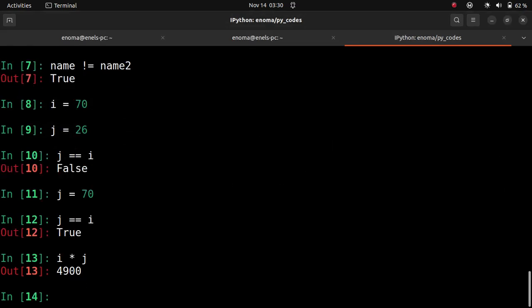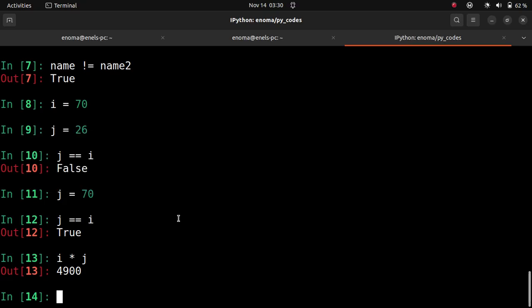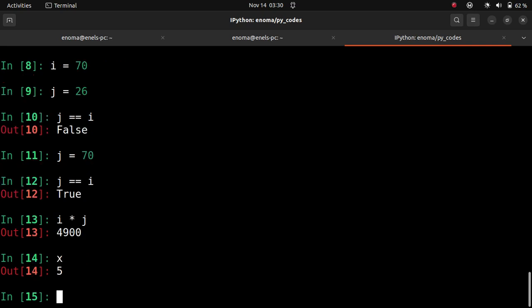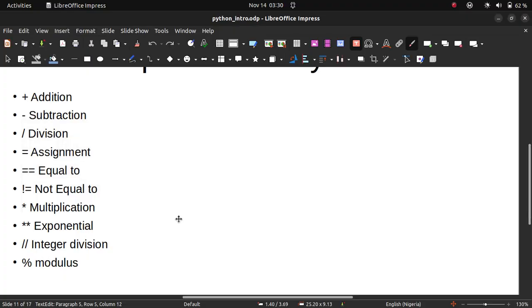Then exponential, when you're trying to get the power of something. What was my x? My x was 5. Let's say I want 5 raised to the power 2, which is x exponential 2, and that will give me 25. So double star is for exponential.